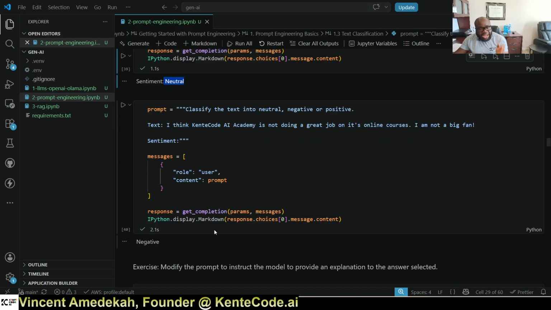All right, let's look at the negative one. Classify the text into positive and negative. I think Kente Code AI Academy is not doing a great job on its online courses. I'm not a big fan. Somebody says that. The model says, wow, negative. So sentiment analysis, text classification is good for reviews.